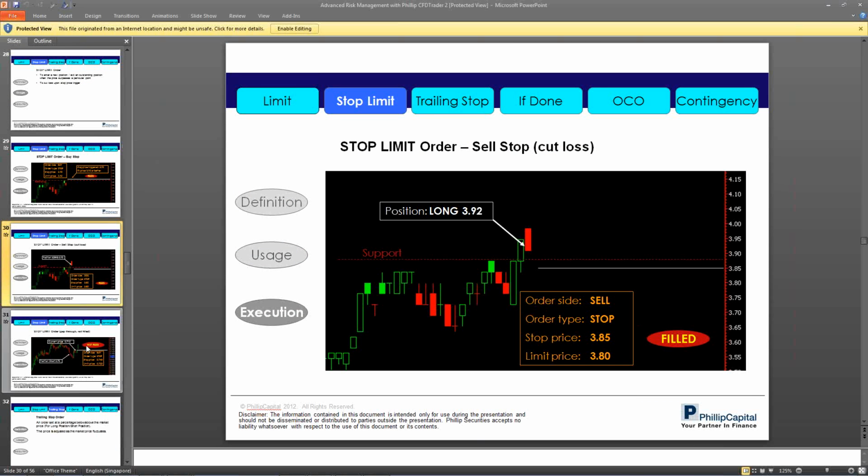The limit price is at 380, and the stop price is at 385. Now your long position is 392. The price drops down as the day goes by, and you already have a long position at 392. So what can you do? You can place a stop price at 385 with a limit price at 380.